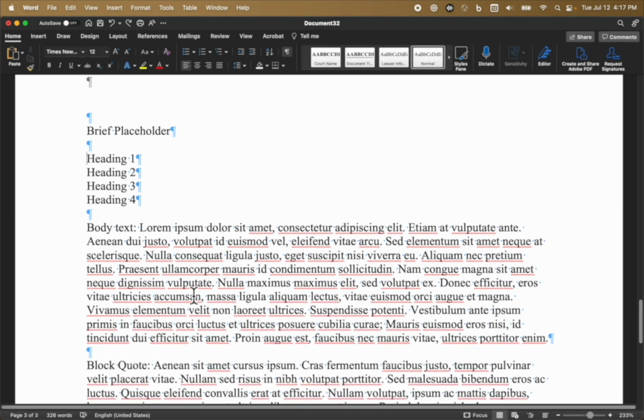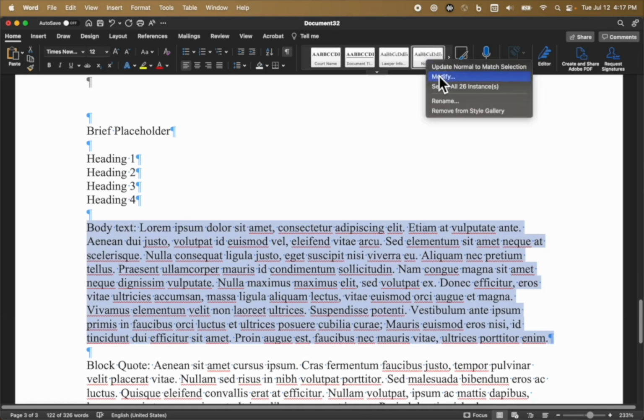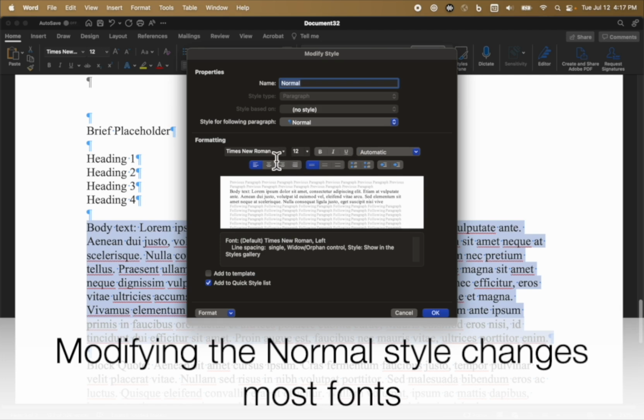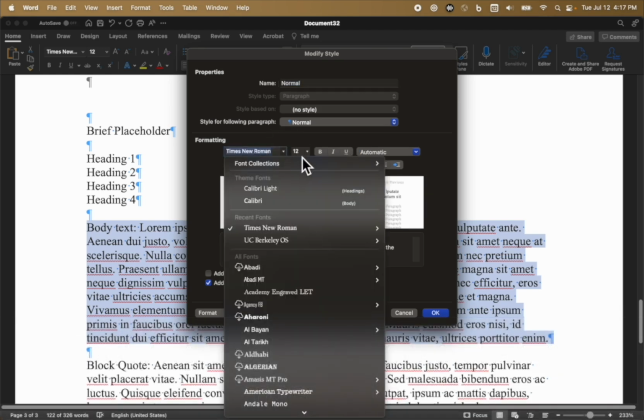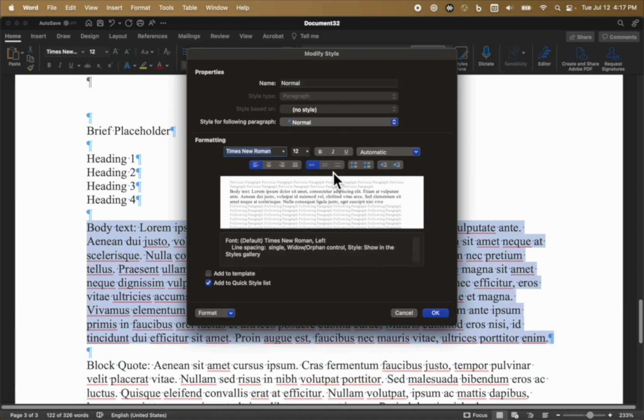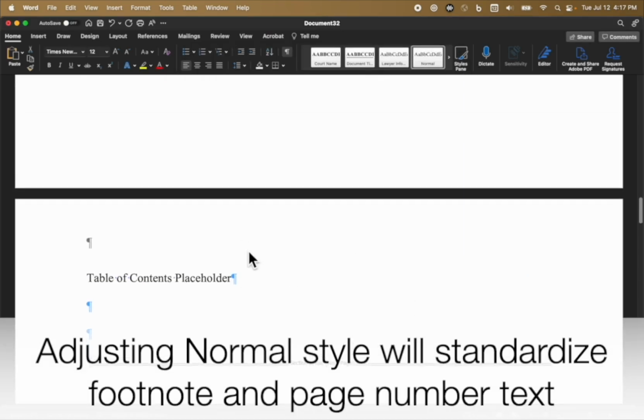Let's begin the creation of our brief template by modifying the normal style. The advantage of modifying the normal style is that it will change most of the fonts in the document. So I've made it Times New Roman, 12 point. We're going to make it double spaced. Once we've done all these things, we'll have modified much of the document.